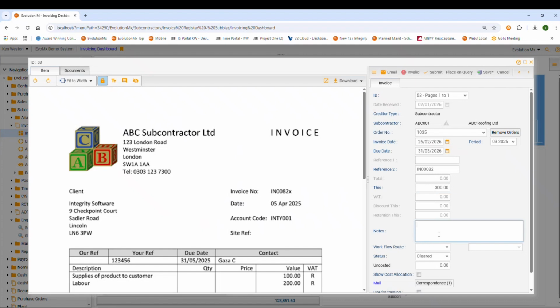Now, at any point, I'm able to save what I'm doing and return to it later. So if you're not sure how to fulfill the input of the invoice because you're missing some details, you can just save it and come back to it later.